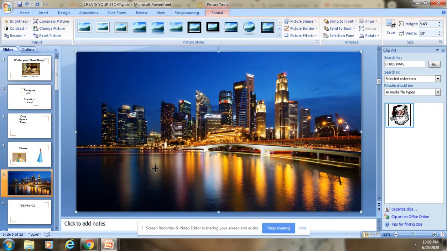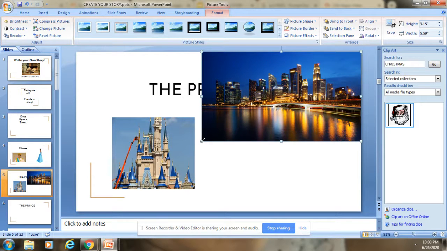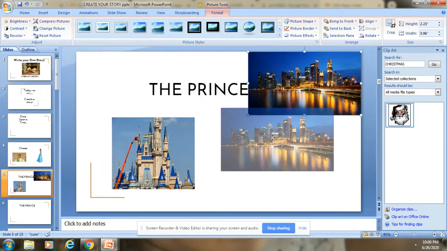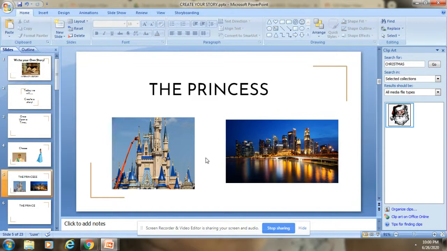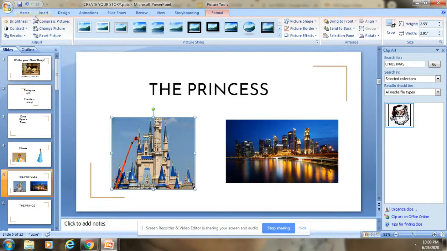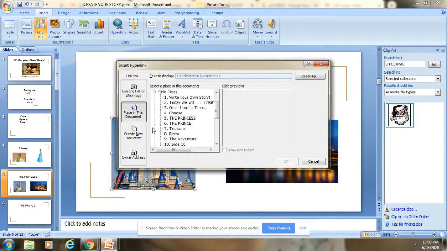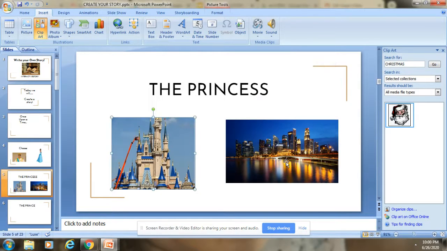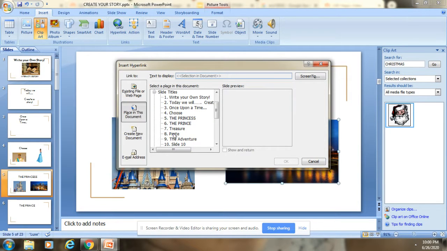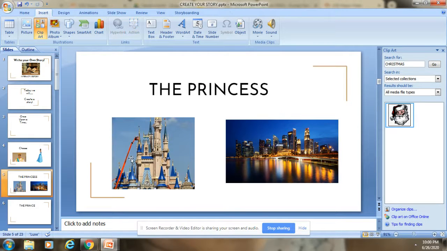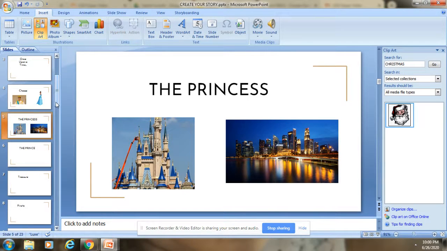Oops, entirely too big. So again, depending on what they choose, we're going to go ahead and insert, hyperlink, and we're going to have it go to, let's say, slide 8. If they choose the city, we're going to go ahead and have it go to slide 9. Okay, so again, based on what they choose, takes them to the next part of their story.